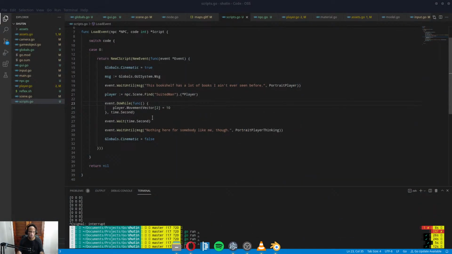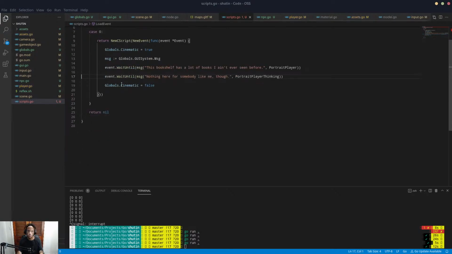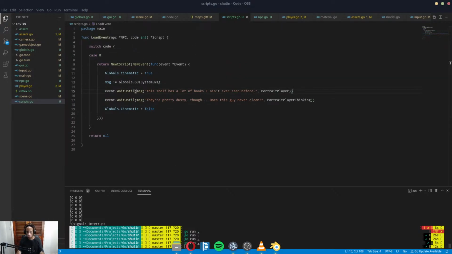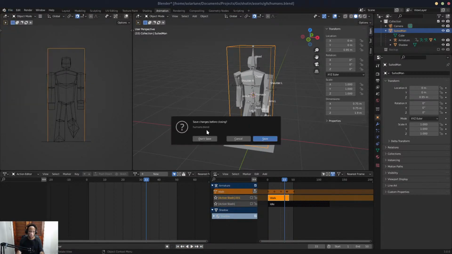Yeah, okay. So this works. It works well. It works fine. So we will do this. Wait until message. Something like that. Okay, so this is working well. We're gonna go ahead and add another event for the clock here.